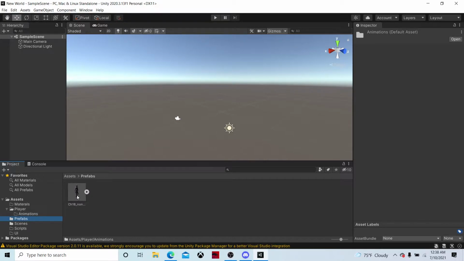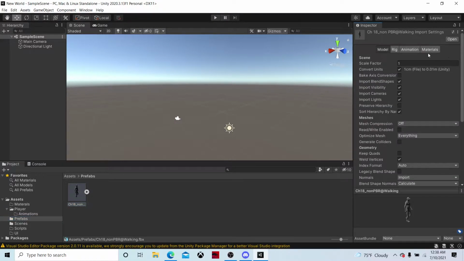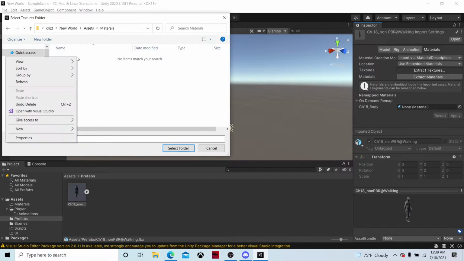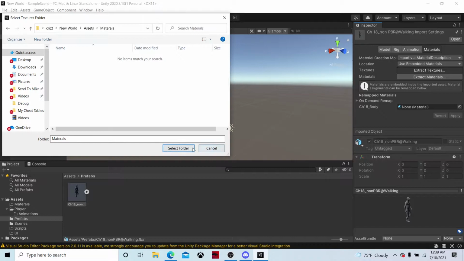Then what we want to do is click on him, go to materials, go to extract textures, and go to assets, go to materials, and then right here is where you want to just select folder.